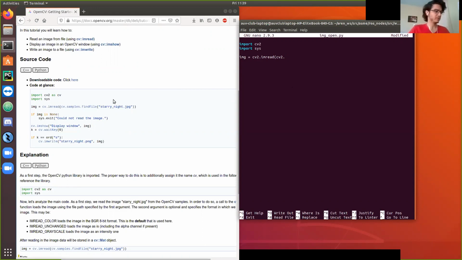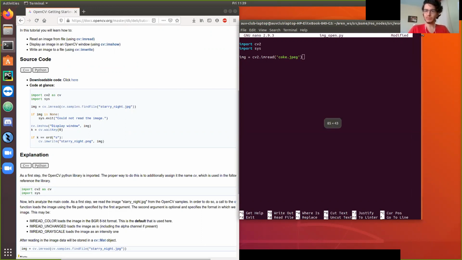Let me see here. It should just be image is equal to cv2.imread and then you give it the path. So let's try this and see if this works. Coke.jpg, I think it was a JPEG like that. So read coke.jpg, and coke.jpg is in that same folder, that's one thing you want to make sure about.